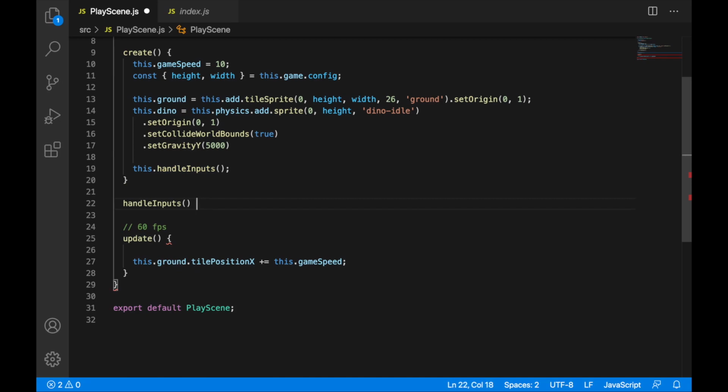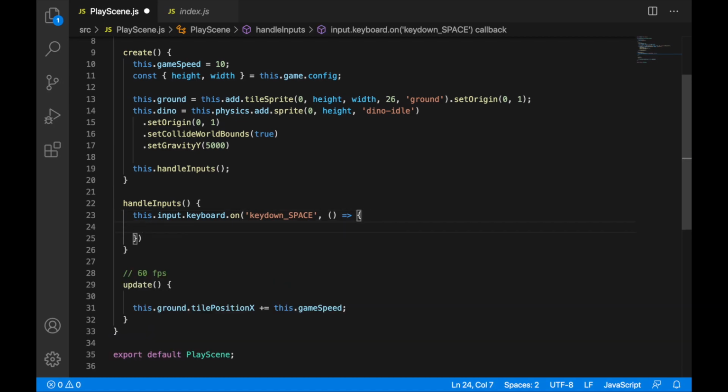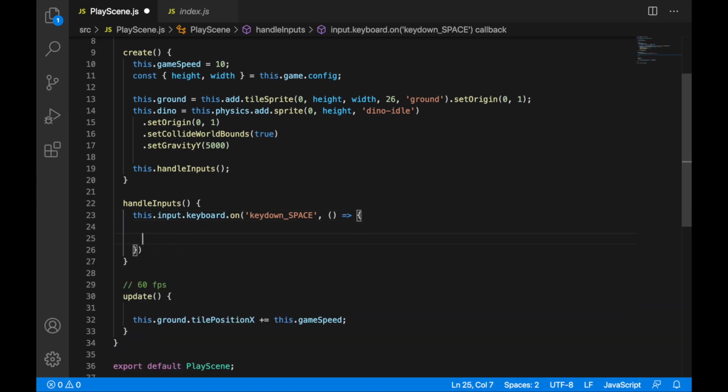In this function, I will register the space key input. You register it like this: this.input.keyboard.on, and you catch the event called keydown underscore space. So whenever you press the space key, the callback function I provide here will be executed. Let's provide an arrow function inside. Whenever you press the space key, this will be executed, and you can provide some velocity on the y direction to the Dyno.